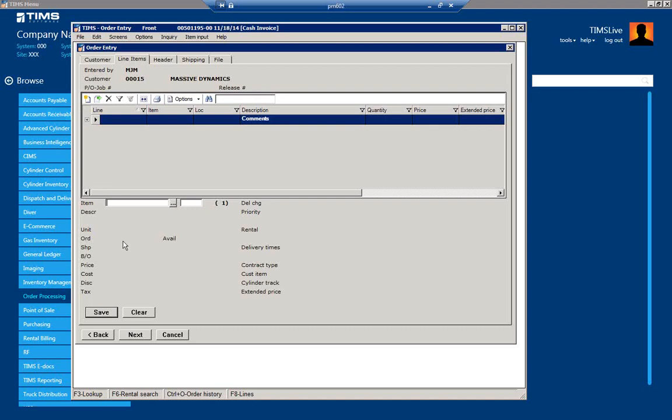So first things first, let's get some items on the order. Right now, my cursor is down here at items. This is the lower portion. This is where my cursor is at. And I'd like to point out these shortcuts down here: F3, F6, Control-O, and F8.